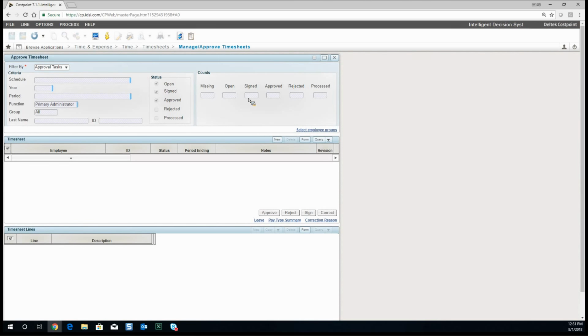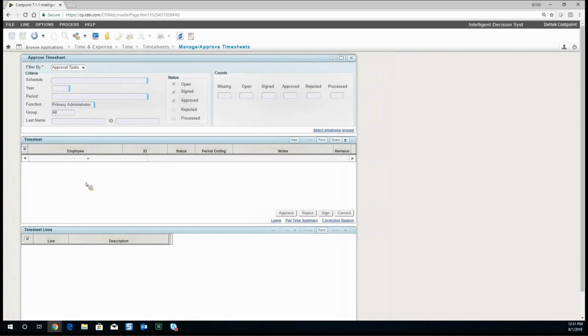As soon as I open this page, if I have any timesheets that require my approval, I will see them populate in this section down here in the timesheet section, right here. When an employee signs their timesheet, this will automatically populate. But because I'm not a supervisor to anyone, I'm in the system right now as an administrator, I need to go to search timesheets. No timesheets are signed, so nothing's going to populate at this point. But I want to give you an idea of what it's going to look like.